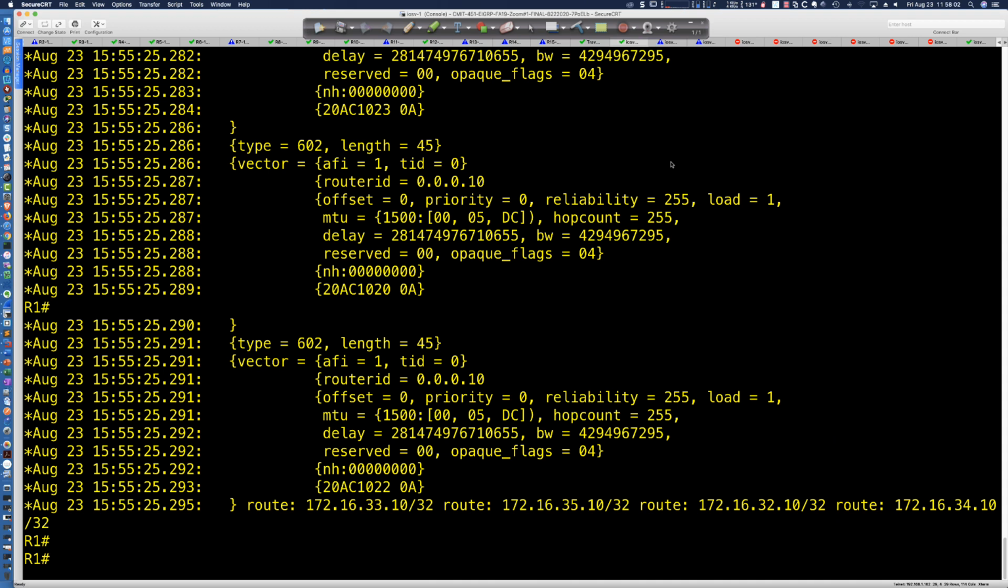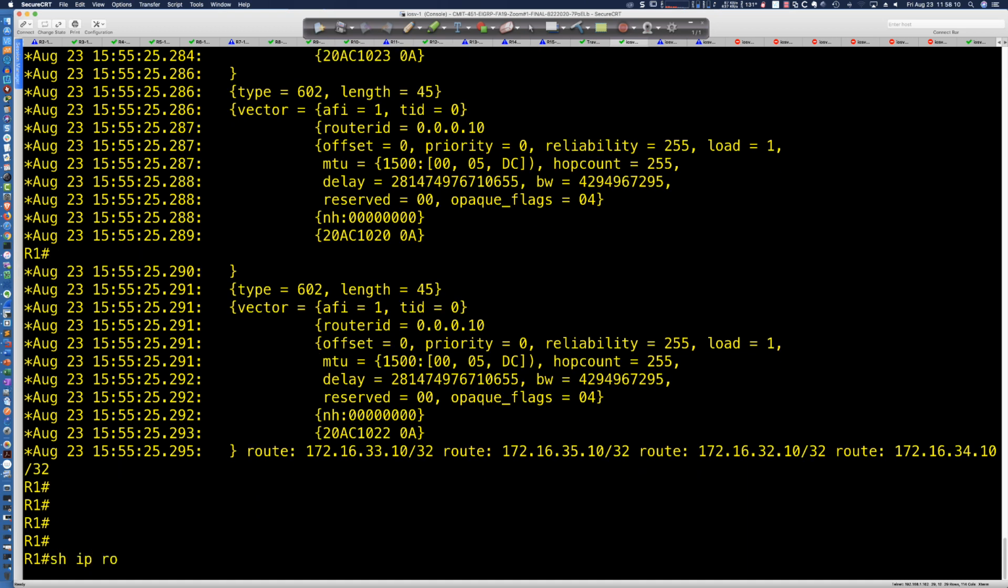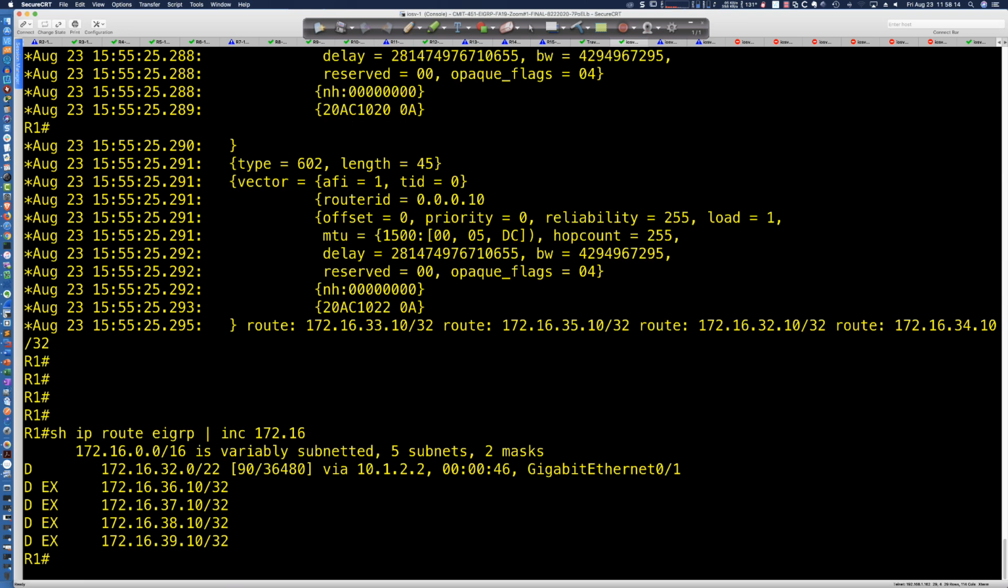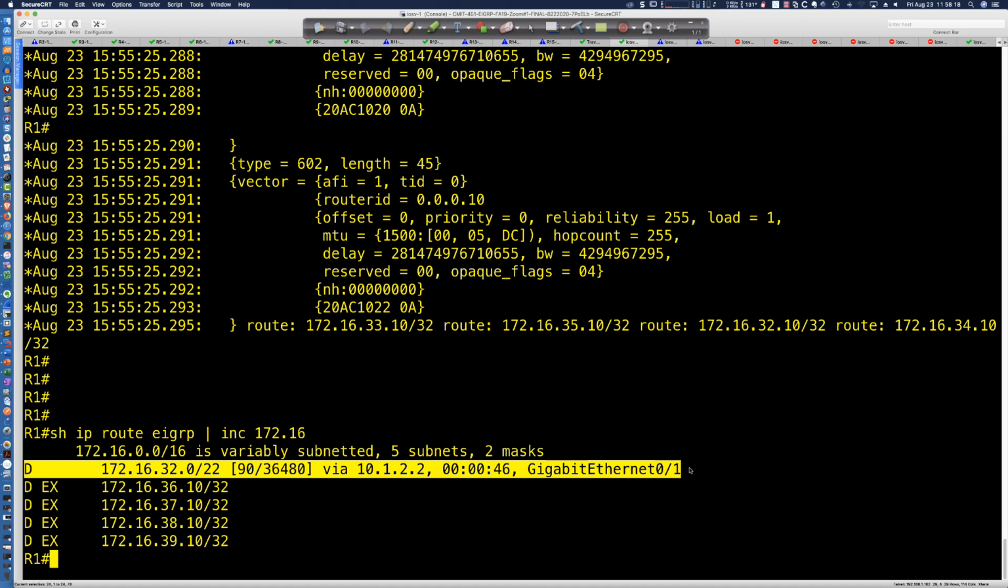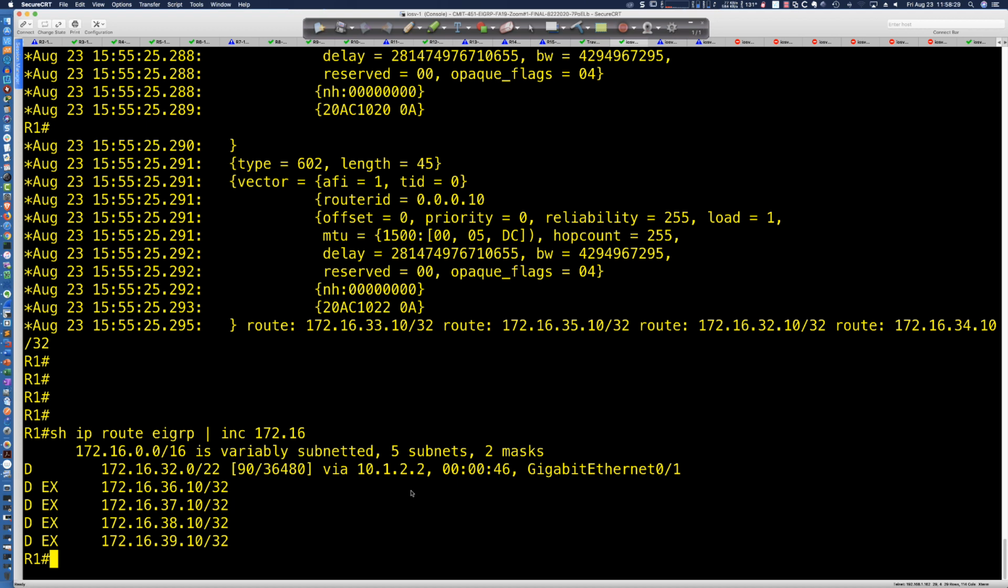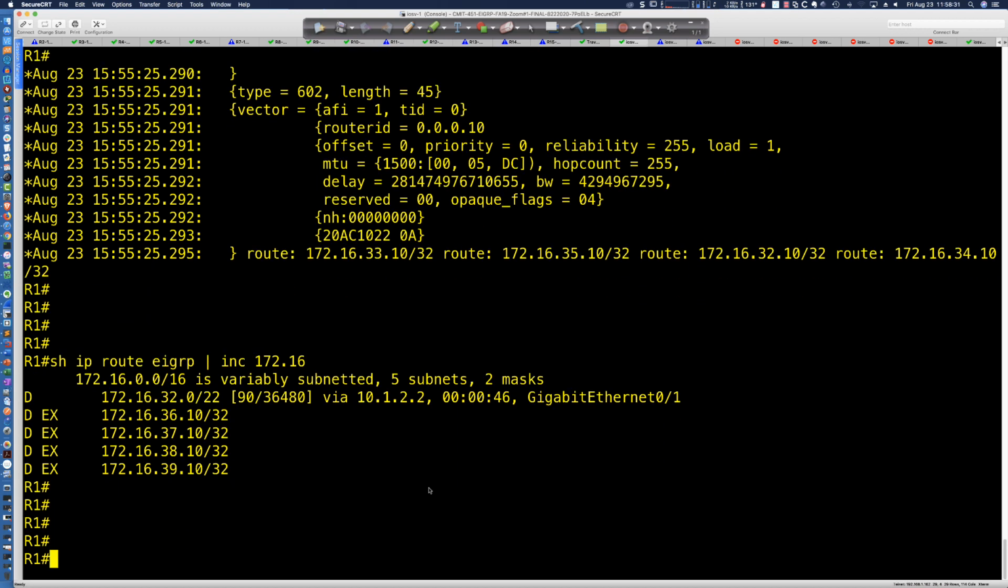So if I come over here to router 1, you can see, remember, we're debugging the queries here. We've got a lot of activity going on with respect to the queries. But if I was to say show ip route eigrp and include the 172.16 range, what do we see now? Exactly. We see a single summary for those four EIGRP networks. And we've now picked up the summary address. So now we're going to see the true value of summarization.